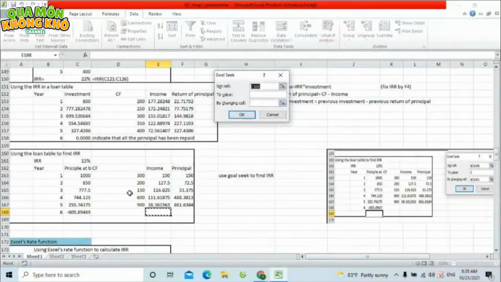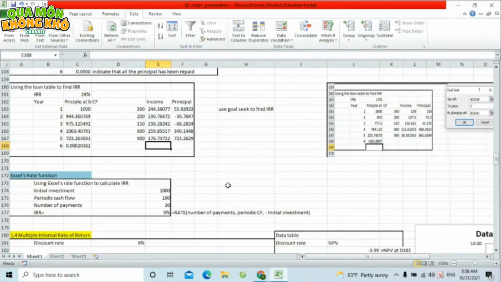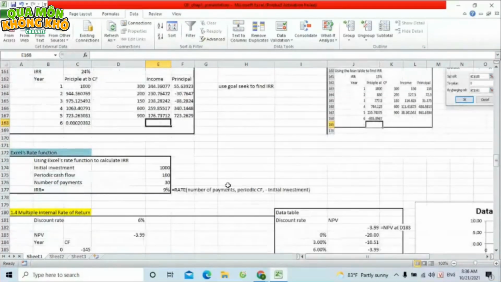The set cell will be the last principal, to the value 0, by changing the cell of the internal rate of return. To have the 0 value of the principal, you have to change your internal rate of return to 24%. This is the way to calculate the internal rate of return when using the loan table. And next is about the Excel rate function.